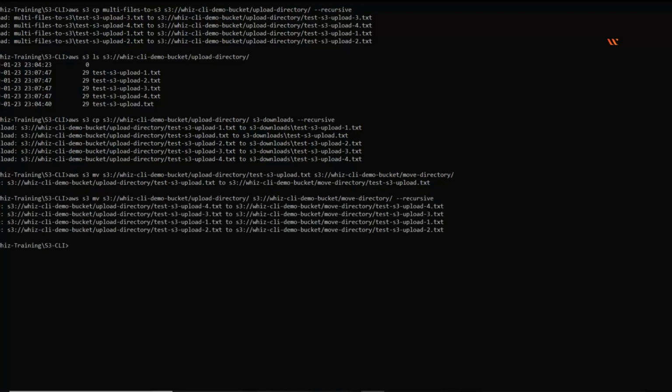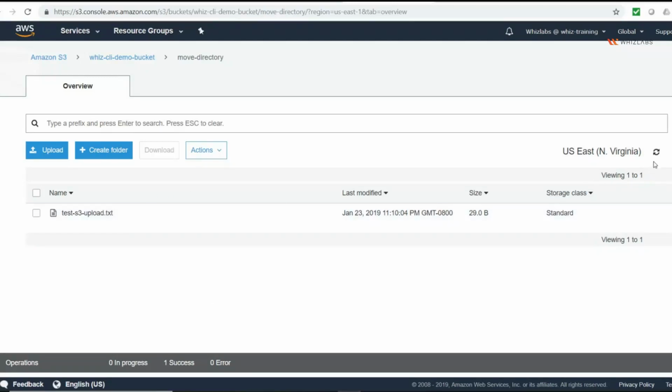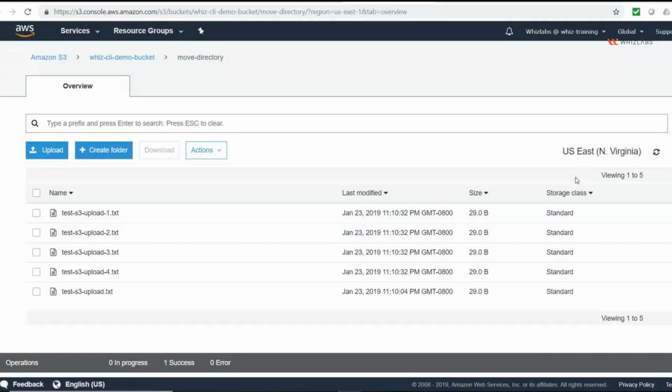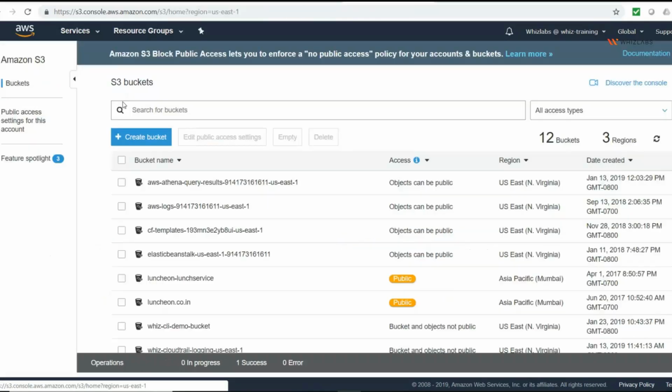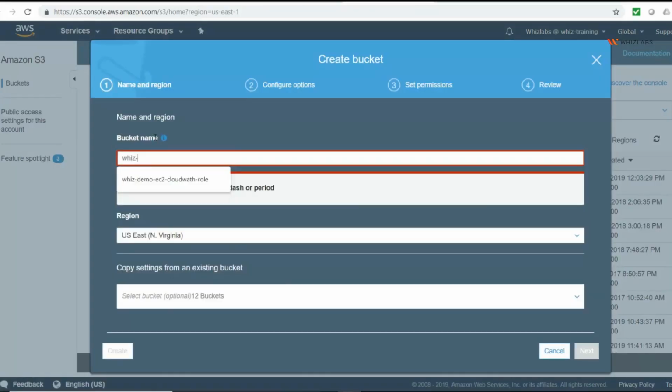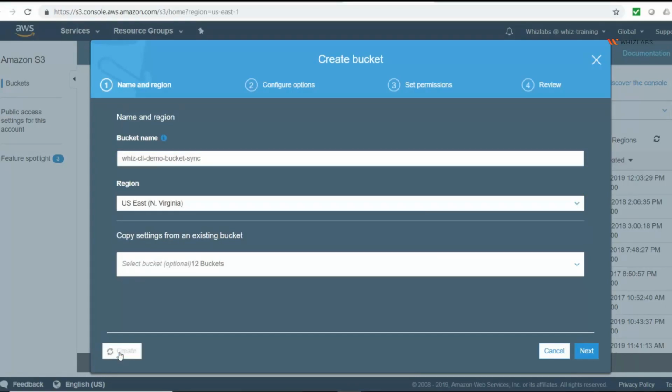All the files have been moved. Let's go back to the console and refresh, and you can see all the files are now moved to this directory. And next, let's quickly look at the sync command. For that, let's create a new bucket. Let's name it Whiz CLI demo bucket sync.